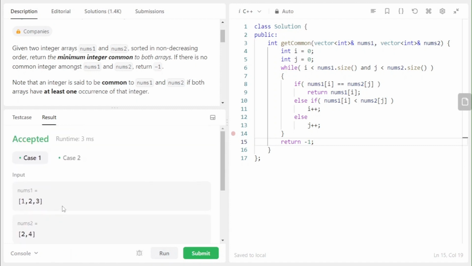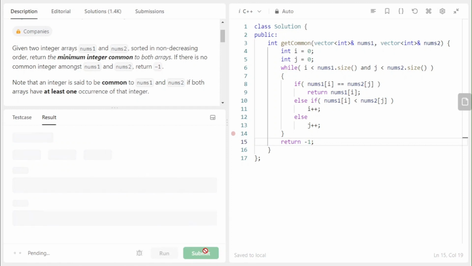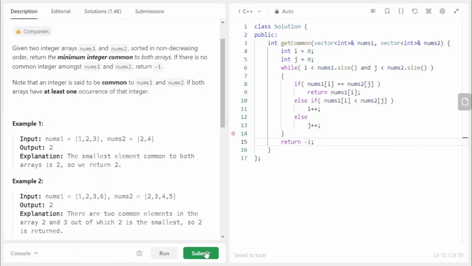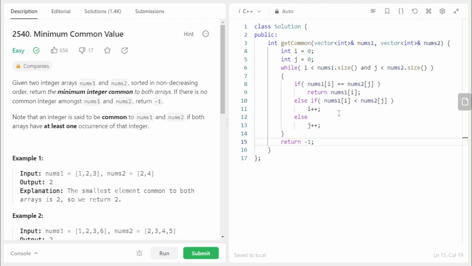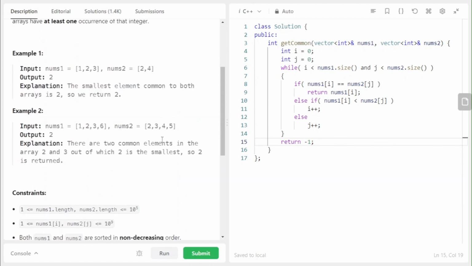Yeah, it works. Let's try to submit it also. Yeah, runtime and memory, everything is fine. So that's how you solve this problem. In case you don't get this pointer approach, I recommend solving more array based questions, especially two pointers questions from Leetcode, so that you can get a hold of it. Right. Thank you.